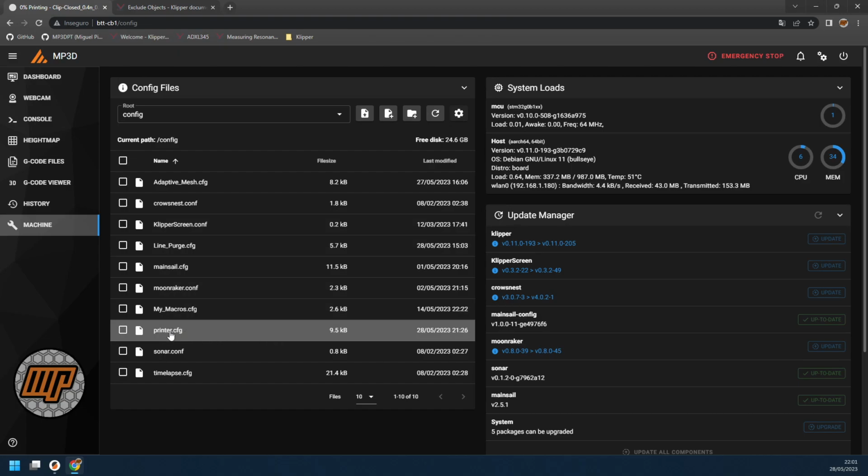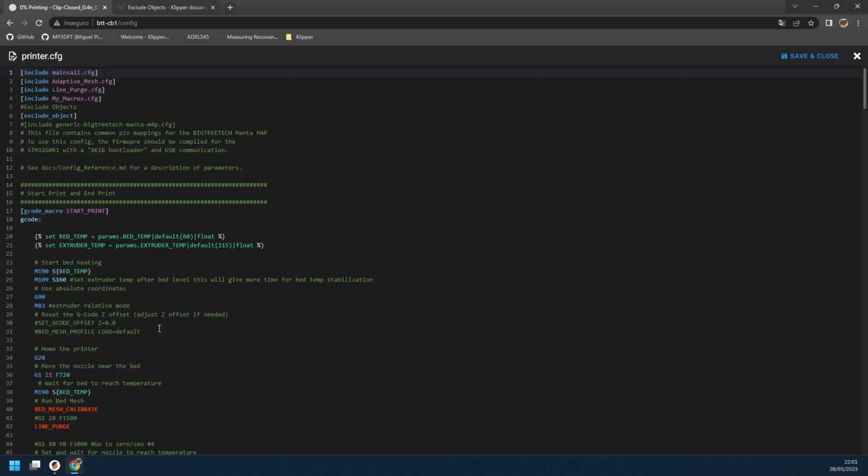The first one is on your printer config. You must add open brackets exclude underscore object close bracket. Okay. In my case, this was already here, but you probably don't have this piece of code, so you have to write it. Okay. Anywhere in the file, doesn't matter.